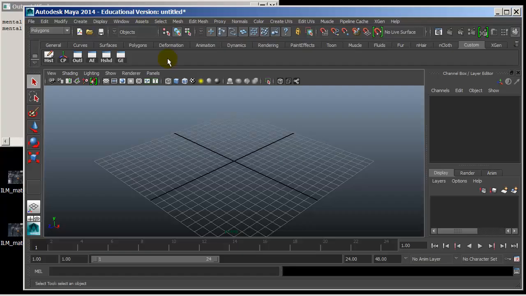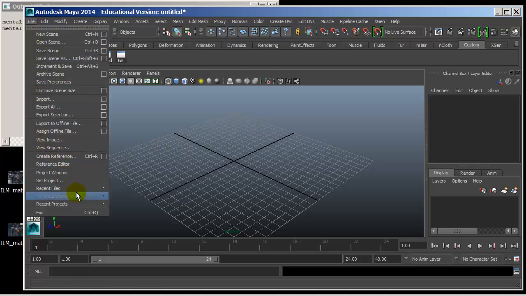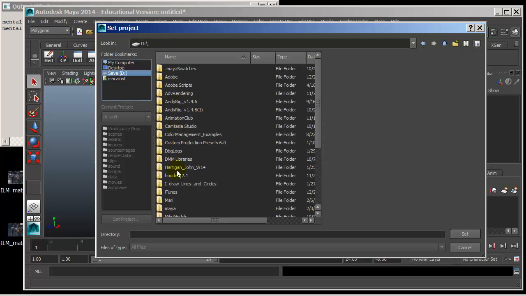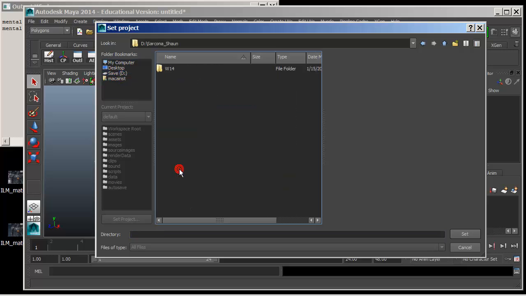Okay, all right, so the first thing we're going to do is go up to File and go to Set Project. Yours is probably going to jump you into your folder. Mine's not, so I'm just going to go find mine on the D drive, okay? So we want to set our project to the desk folder, okay? All we have to do is click on the desk folder and then hit Set Project.